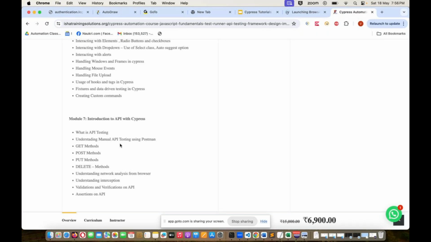Once we are done with that, we will jump to the Cypress API framework: how to run your get, post, put, patch, delete APIs, how to work with bearer token, authorization, OAuth 1.0, OAuth 2.0, and any other authentication mechanism that is part of your framework, and how to have that in your Cypress API automation framework. So we are going to discuss those sections as well.